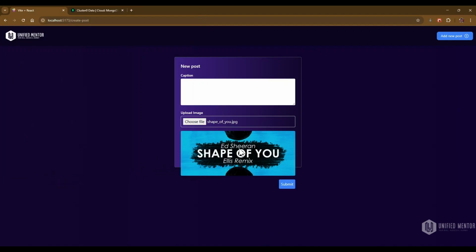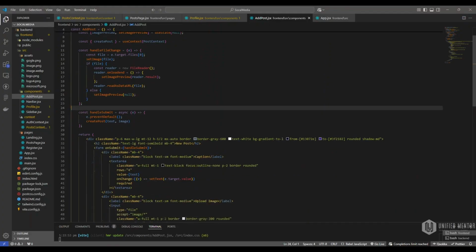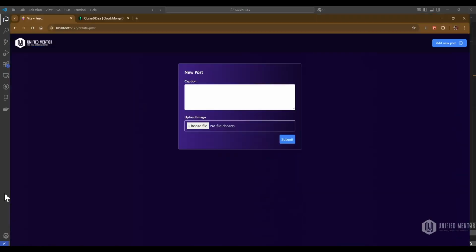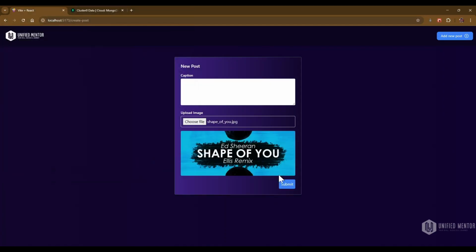I see I'm getting the submit, but it is outside. Let me check again the styles. Let me remove this overflow here. Let's come to the web browser again. Let me choose the file, click on open. Now, yeah, now it is coming. Now we have submit. Here I can type a caption. Okay. If I click on this button, it should come again.